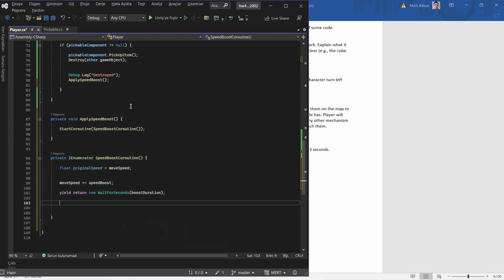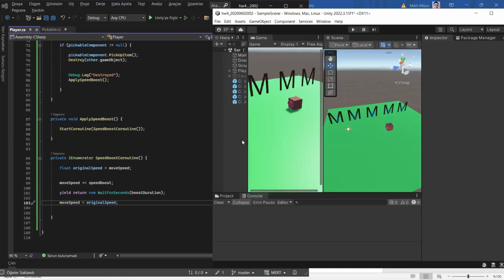And see, we have no errors now. And finally, after the boost duration ends, we need to set the original speed as the move speed, so that it will go back to the speed value it had before. Now, waiting for Unity to apply the script changes.